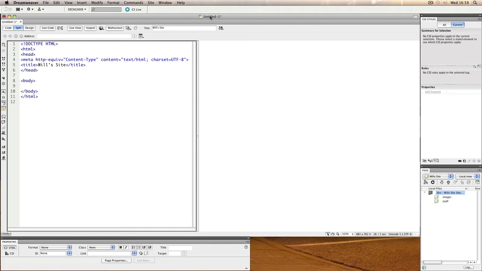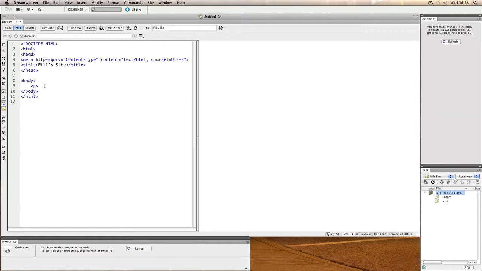Before we move on to creating an entire web page layout, let's look at some more basic tags to help you get used to them. The first one we've seen so far is P for paragraph.